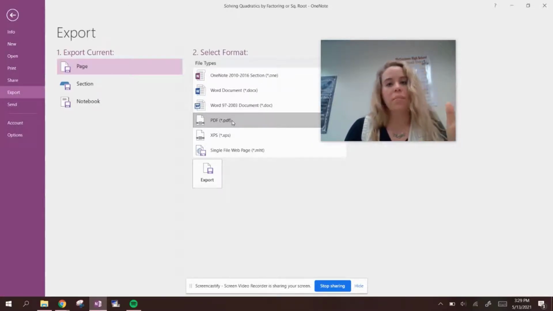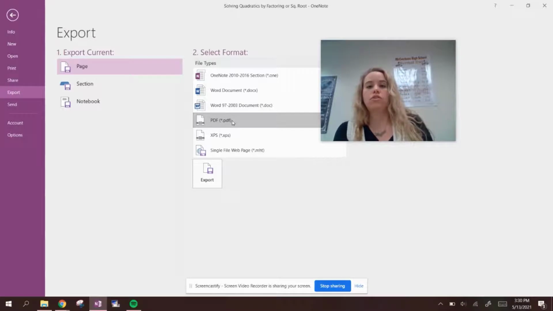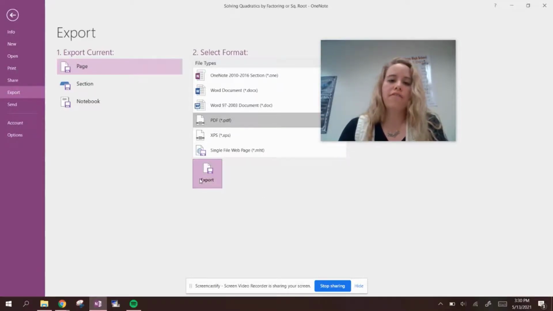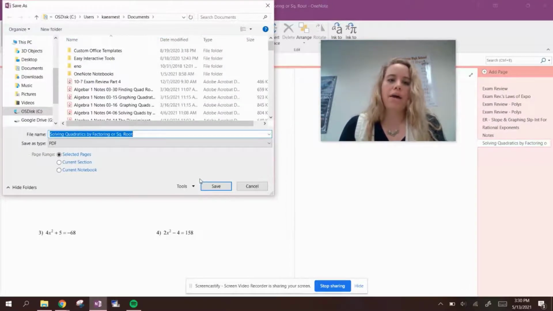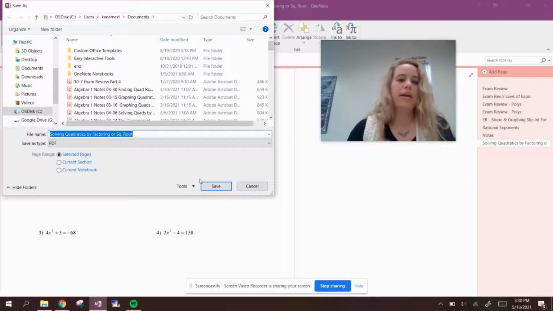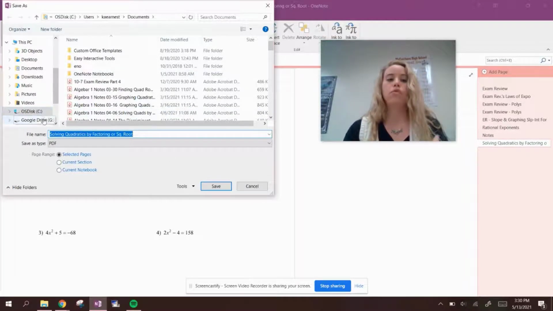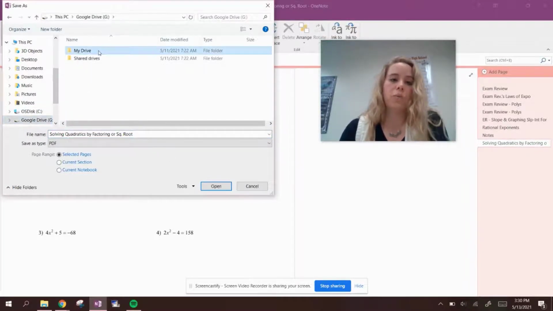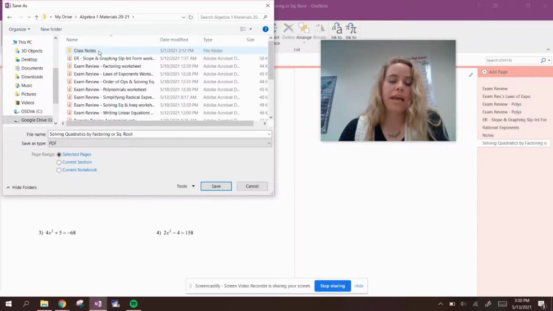So I'm going to create a PDF of the notes that my students and I just took, and I can put that onto Canvas as well. So not only do my students have a video, but they also have kind of like a hard copy, if you will, of the actual notes that we took. So I click on PDF, I hit export, and it will save what we've just done in my Google Drive folder, which is where I like to save all of these things.